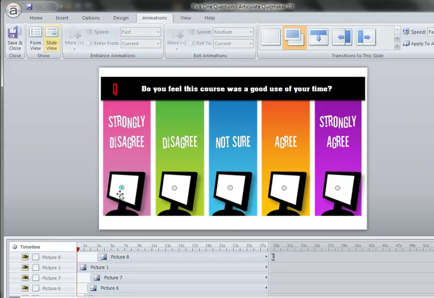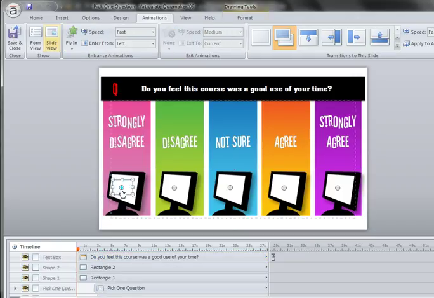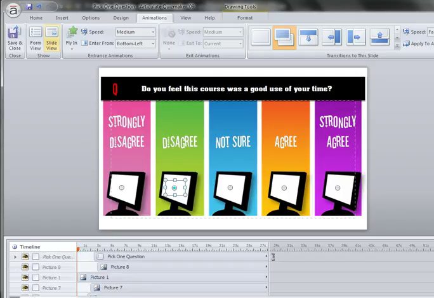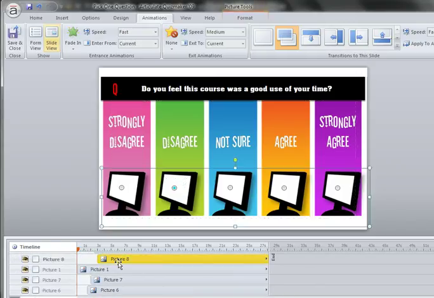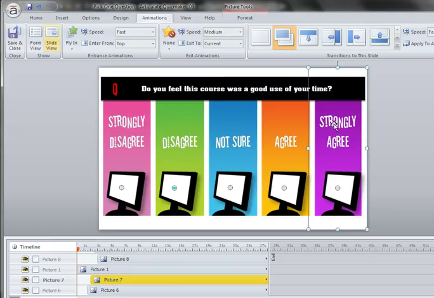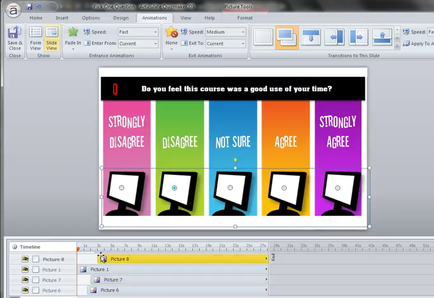Once the monitors faded in, then each one of the radio buttons also flew in. So I clicked the button, chose fly in fast from the left, and repeated that animation effect for each one of the buttons. Now, if you look below into the timeline, you can see what I've done here. Picture 8 represents the monitors themselves. Picture 7 represents the very last bar. So that last bar is coming in, and just a few seconds after that, picture 8, the monitors, come in.